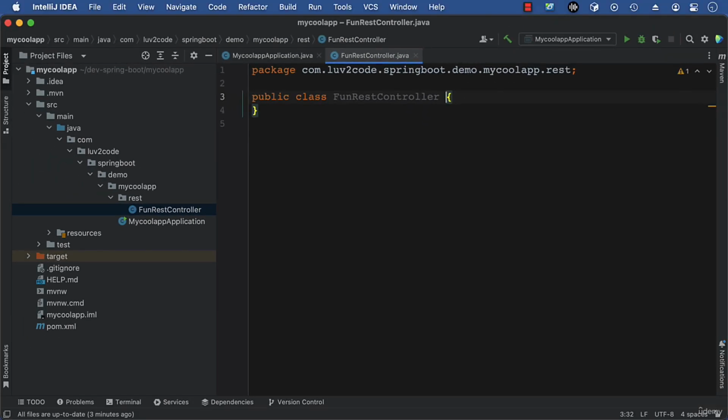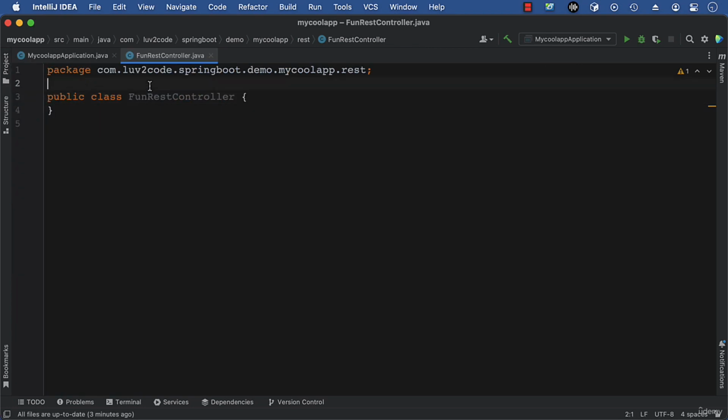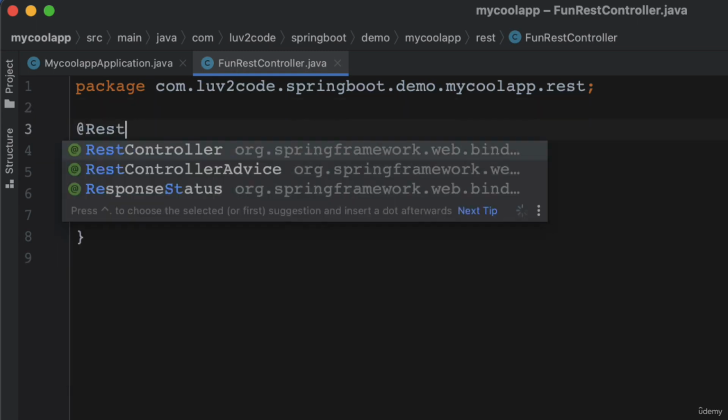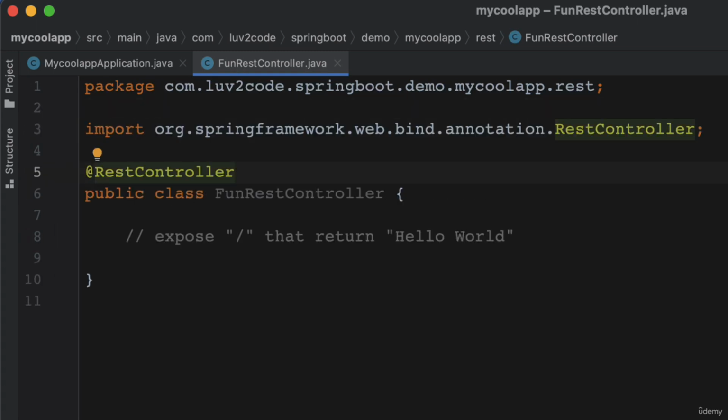Okay, so here's our FunRestController. There's nothing in it. So let me just write a quick comment here. I'm going to expose a / endpoint that'll simply return hello world. All right, so that's my game plan. Those are my marching orders. So building REST controllers, we start with the annotation @RestController. Okay, so import that RestController annotation.